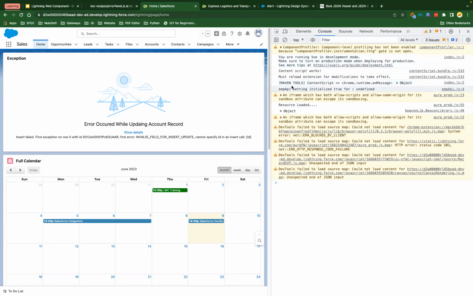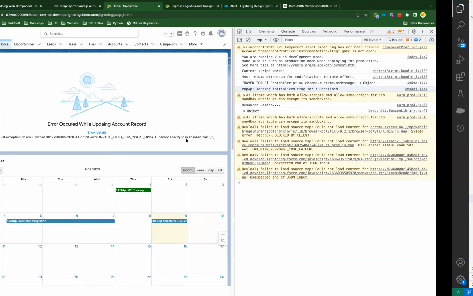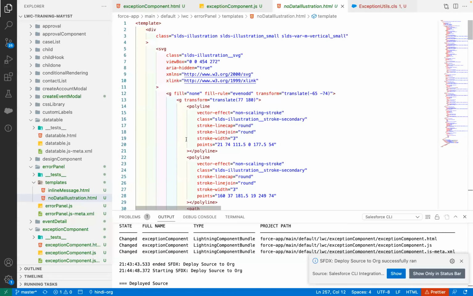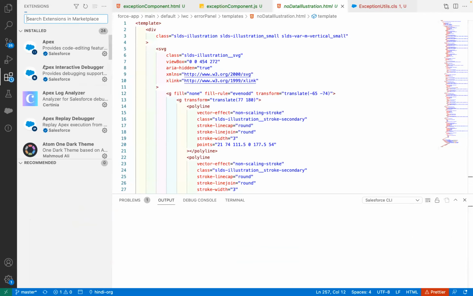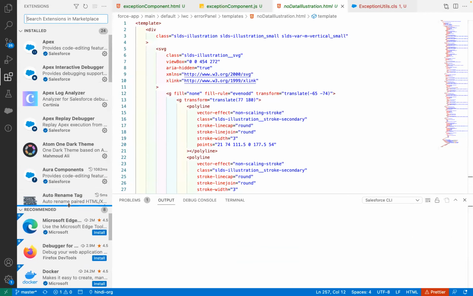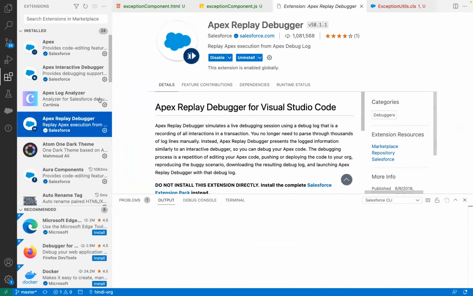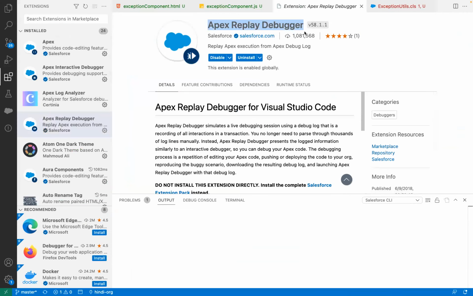Then the only way to debug is to put console, right? Yeah, you could use console. I think there is something called Apex debugger. Oh, sorry, not Apex debugger, Apex replay debugger. If you see here, there is something that comes with the Salesforce extension pack itself. This is the Apex replay debugger. There is a video available on Apex Hours that I have recorded itself.